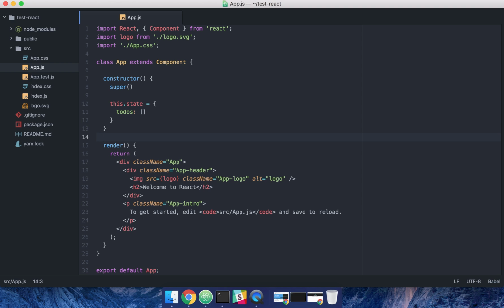We create a constructor function in a stateful component, which in your app might be the highest component, i.e. the parent. And then all your other components might be stateless components, i.e. they're created with an arrow function or just a function keyword as opposed to the class syntax here.